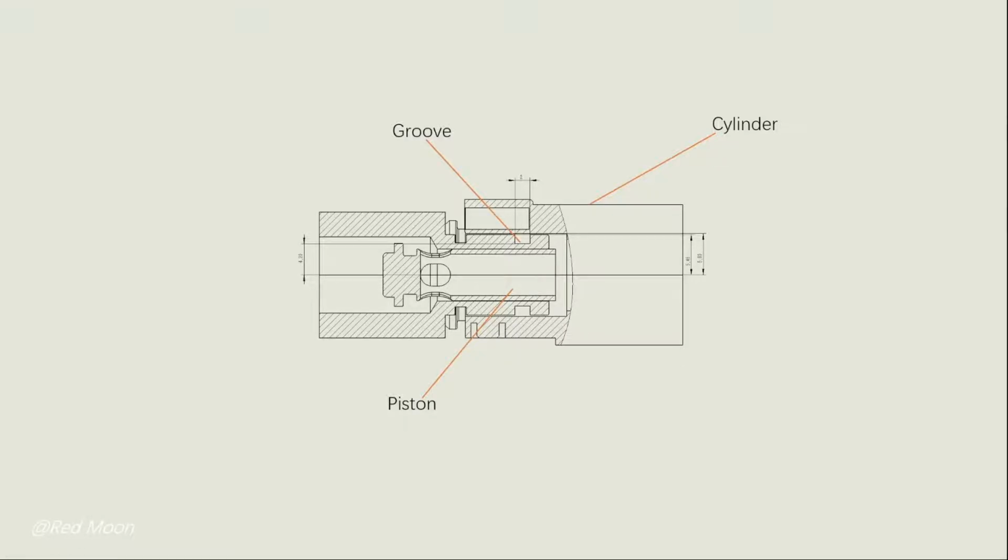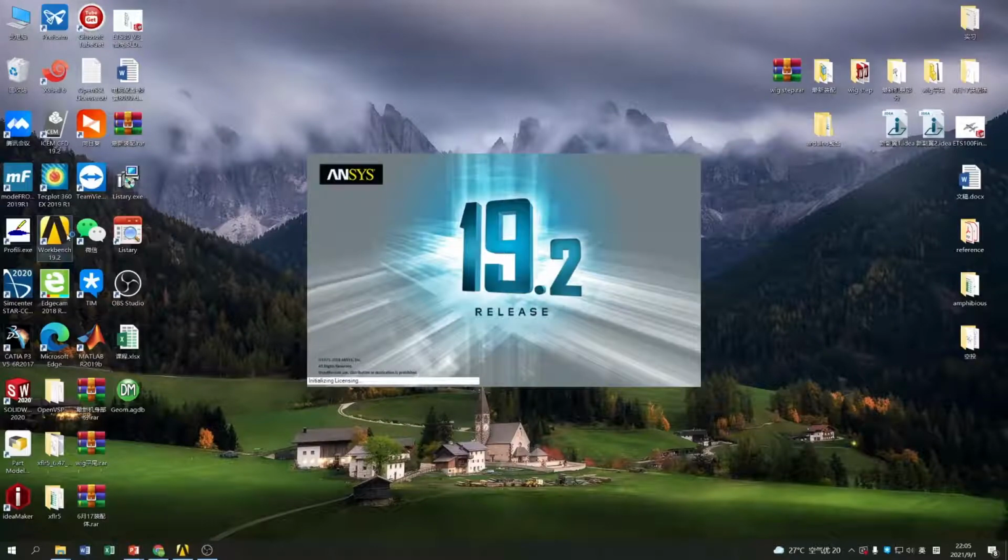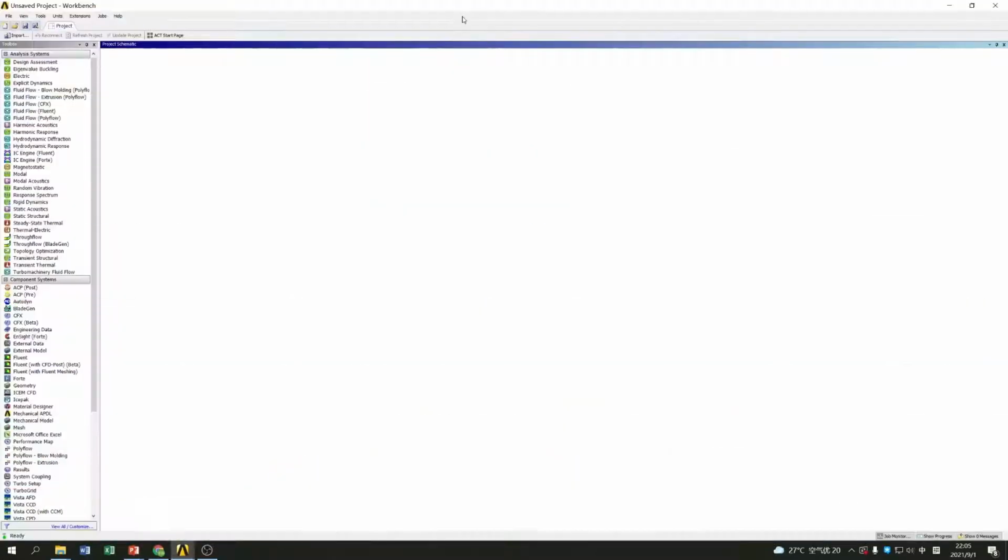Well, let's jump into the simulation. And the first step, of course, we have to start the Workbench. From the left side of the screen, we can see the toolbox here. And there are a lot of modules that we can use to analyze different cases. But for today's case, we only need to use the static structure. And we can drag this module into the project schematic directly.